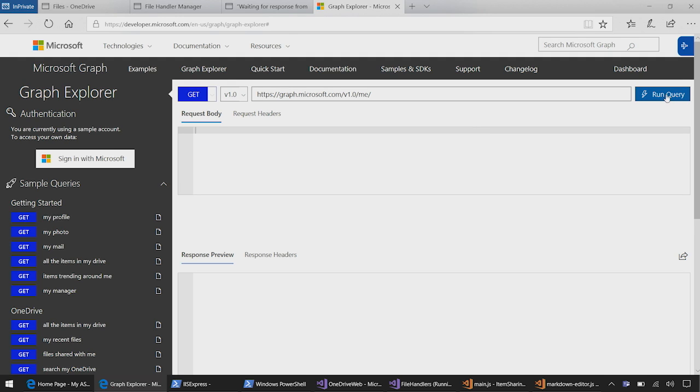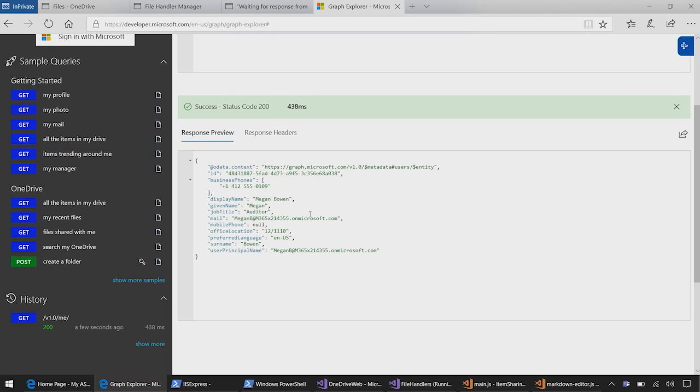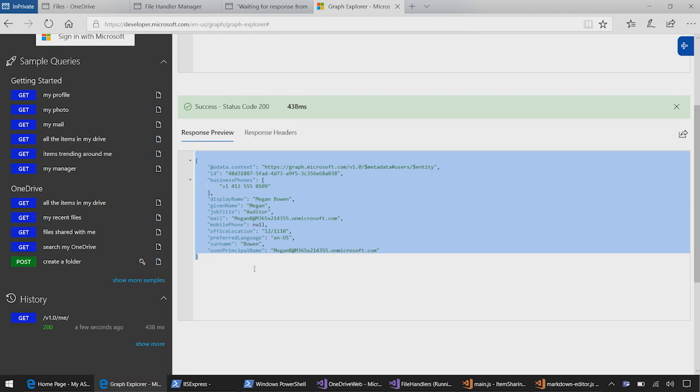So in this case, if I come into the site, it's going to say graph.microsoft.com/v1.0/me. I'm going to select Run Query. And what this does is it gives me a demo example of what the result would be down below, in this case, a JSON response blob that gives information about this user.